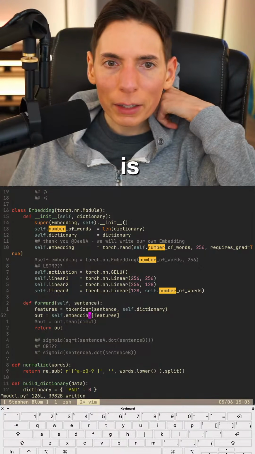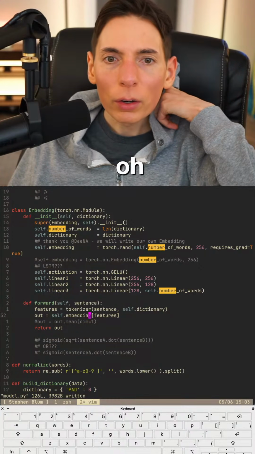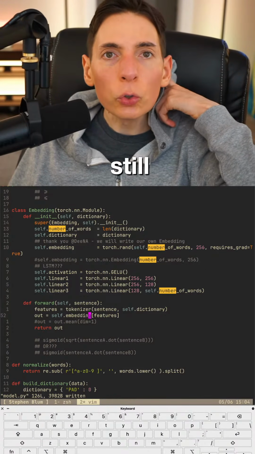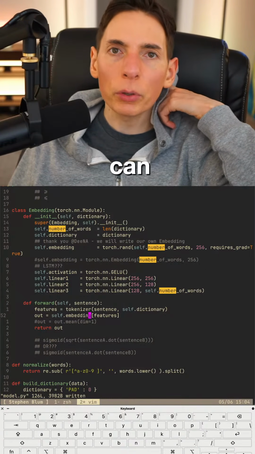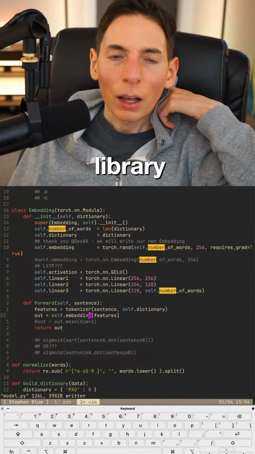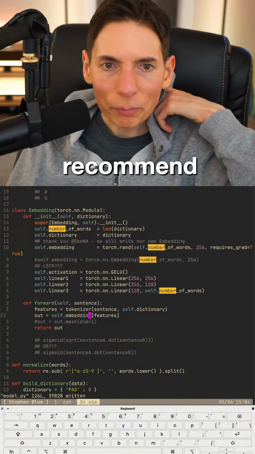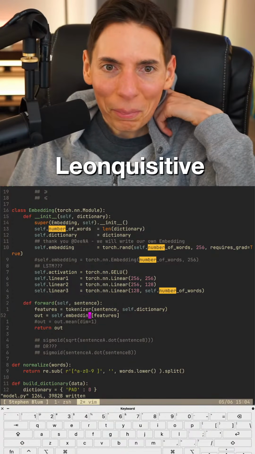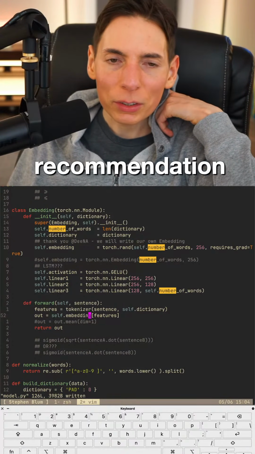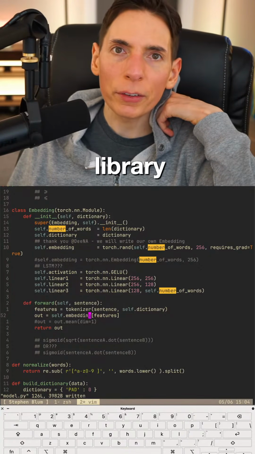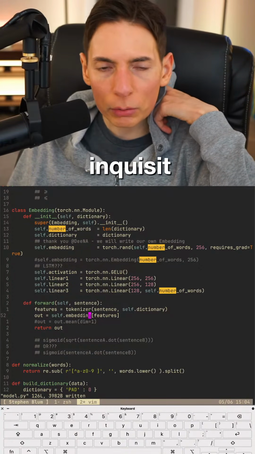Not the libraries, planning to create a custom framework. Oh, with really good workflow. So that's what I would still do. I would still use them as separate components, and you can build a library, and those will be dependencies of the library. Leonquisitive, that's what I would recommend. Just use them as separate components in your new library. They're dependencies of your library, Leonquisitive.